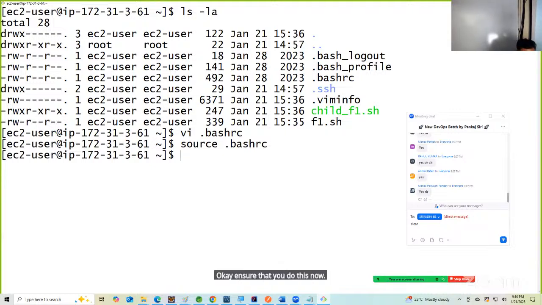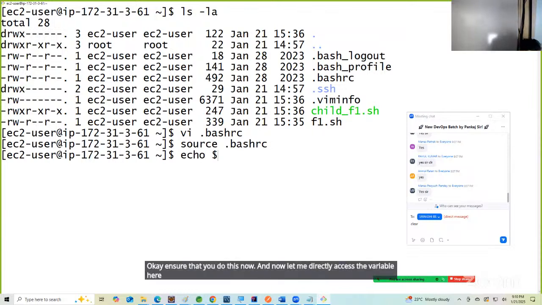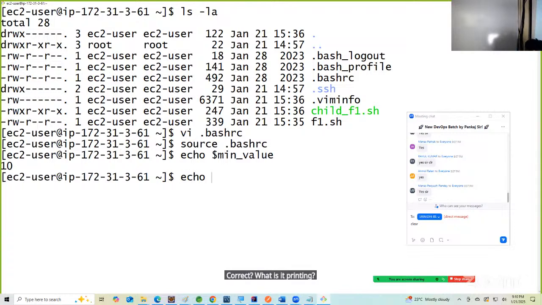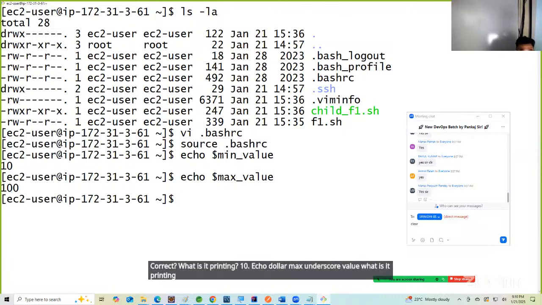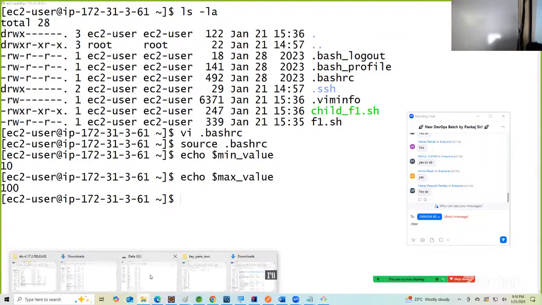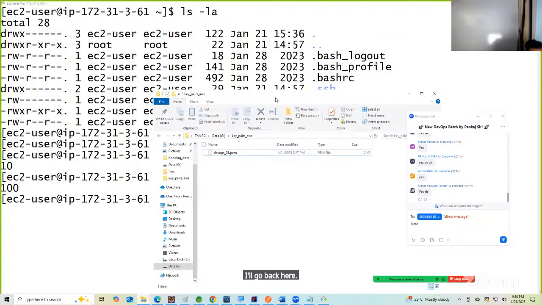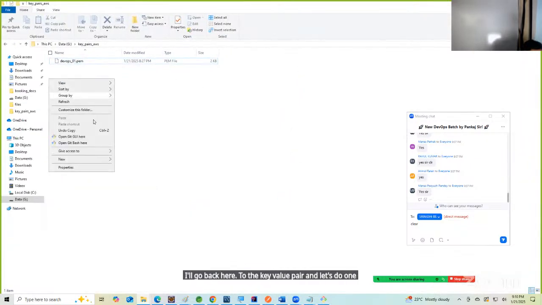And now let me directly access the variable here. echo $min_value. What is it printing? 10. echo $max_value. What is it printing? 100. Now I will do one thing. I'll go back here to the key value pair and let's do one small experimentation.